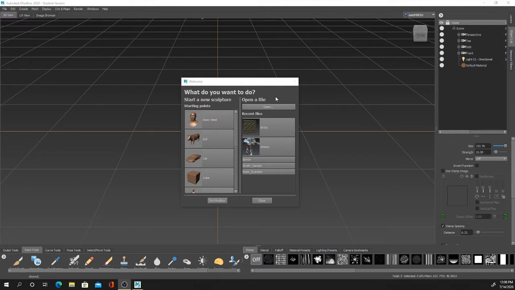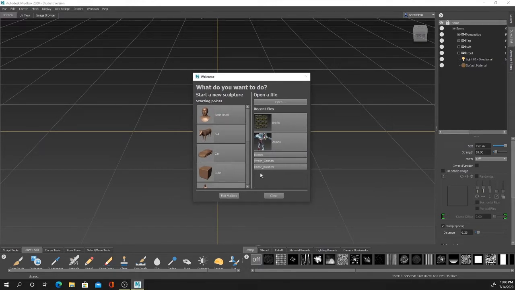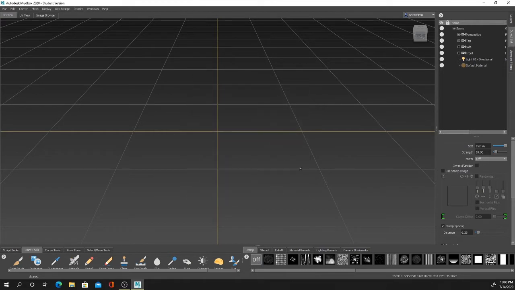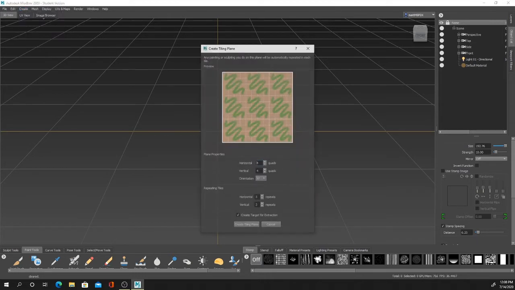So when you open up MUDBOX, you're going to get something like this. What do you want to do? You can go ahead and close that. Don't need to use that. But what we're going to do is inside MUDBOX, we're going to go up to Create. We're going to go down to Tiling Plane. It's going to give us this little window. How do we want to set it up?